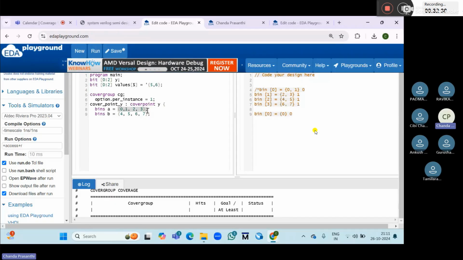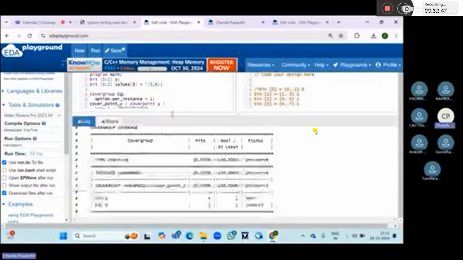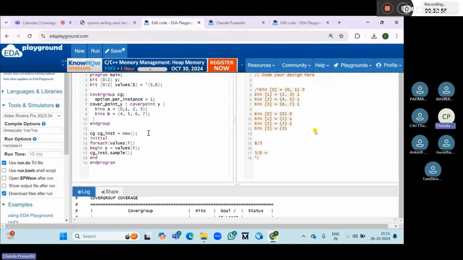But if any test is failing, or the coverage is not hitting, you need to pass the test case first and then hit the coverage. So these are two cases we have. Holes are nothing but wherever we get zero; those we call holes, and the remaining are all hits. So this is what explicit bins are.